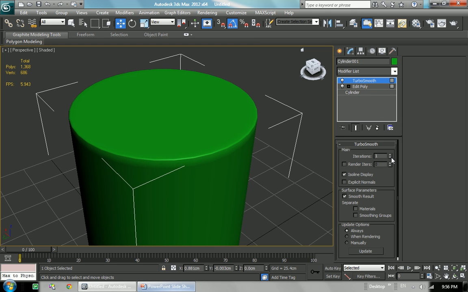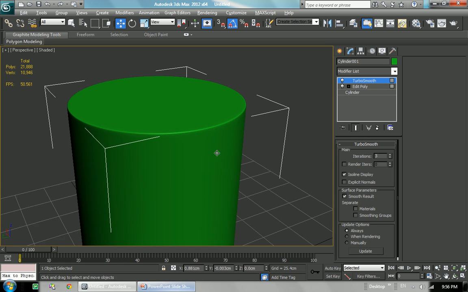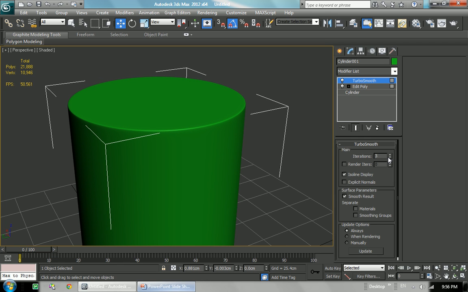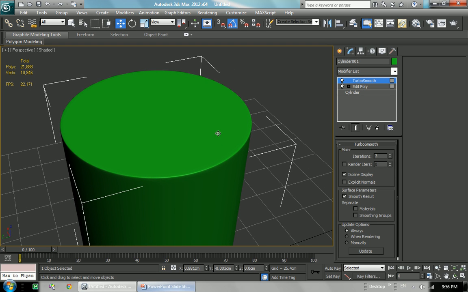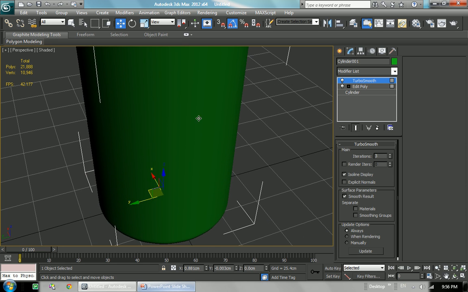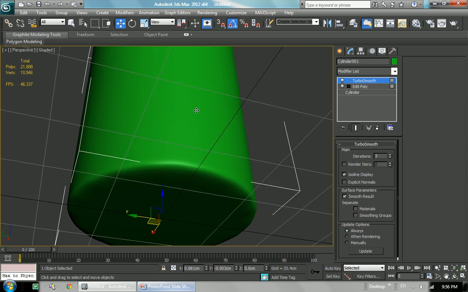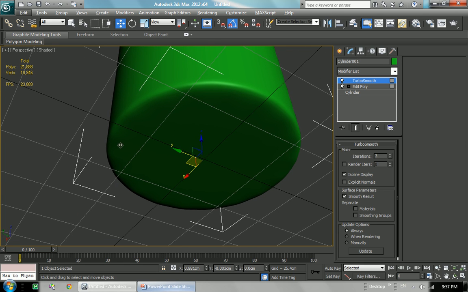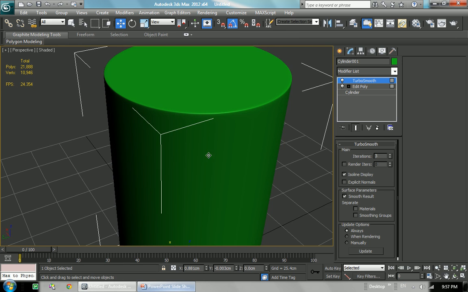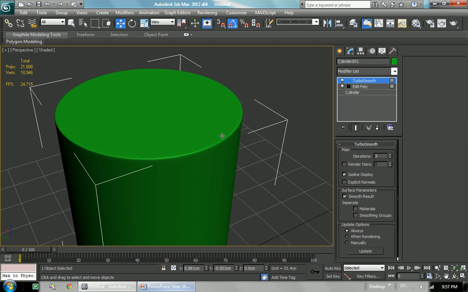Well, of course you can control that with iterations. Say only 2 is okay, 2 or 3 is okay most of the time. It will look okay when rendered. I usually use 3, so it's not that bad actually, but compared to this, it is much better, right? And you can see all those little kind of starry patterns that we get there, and see how smooth and perfect this is.